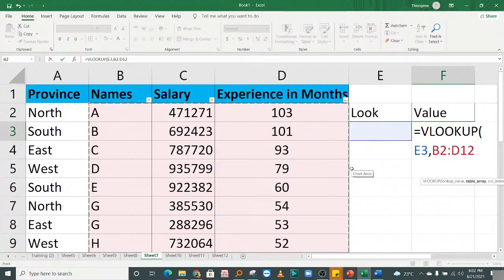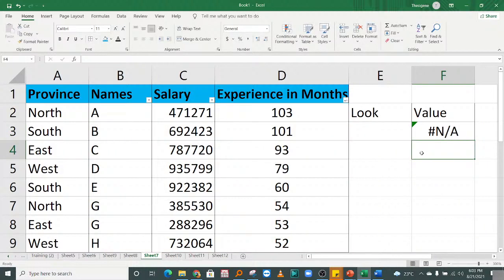Then put a comma. What I'm looking for is the salary of a certain person. But according to my table, the salary, remember, I didn't select column A. I selected from B. So I put 2, because the salary is on the second column according to the selection I made. Then put 0. 0 means what? Because I want the exact answer.